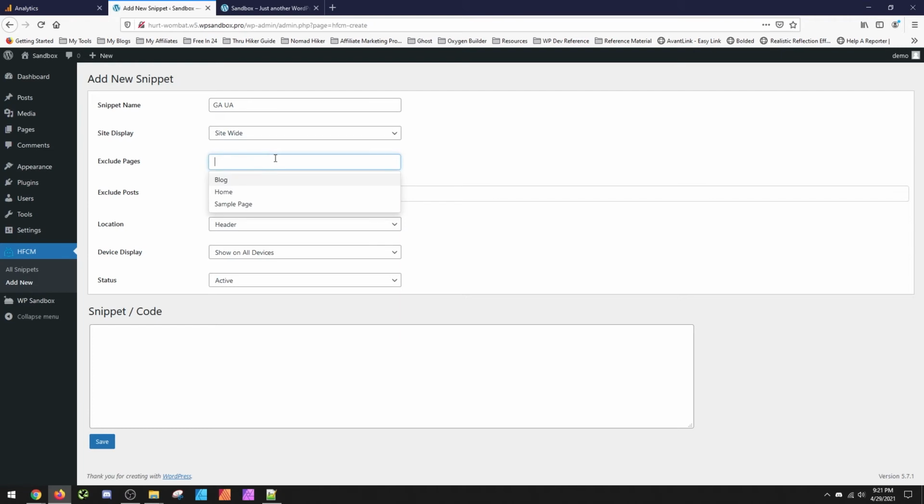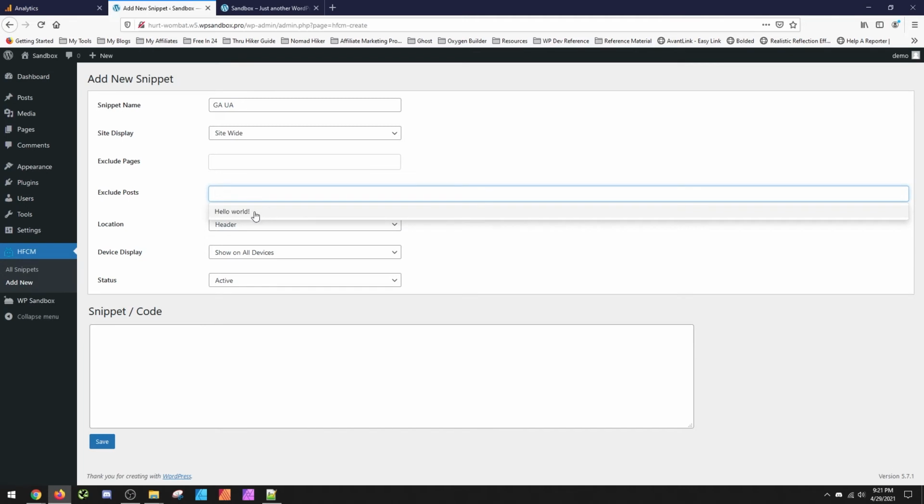You can exclude stuff. So if you didn't want to track the thank you page, or you didn't want to track something specific, you could actually come in here and specifically select, don't do it on the home page. Post, same thing. You can come in here and be like, I don't want to track anything that goes to this page.